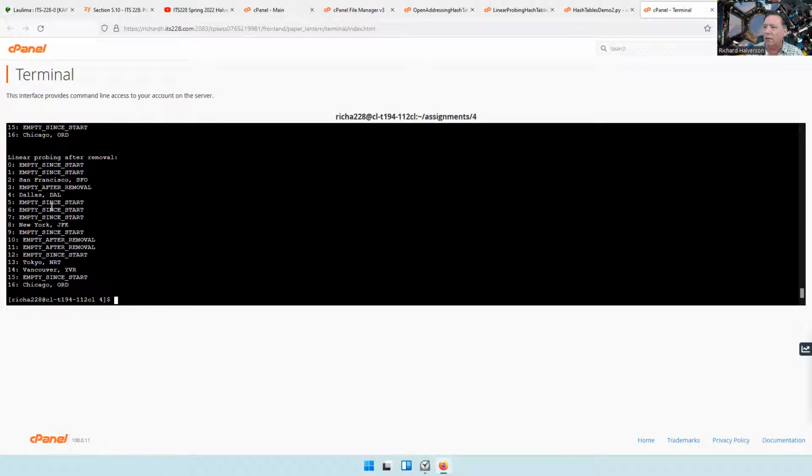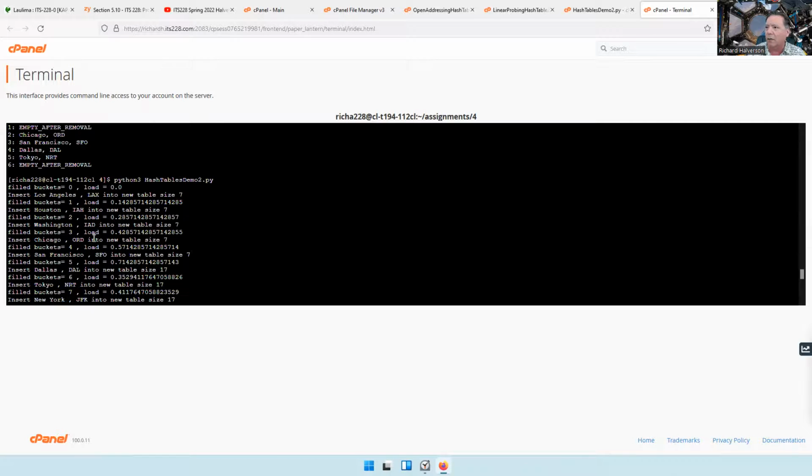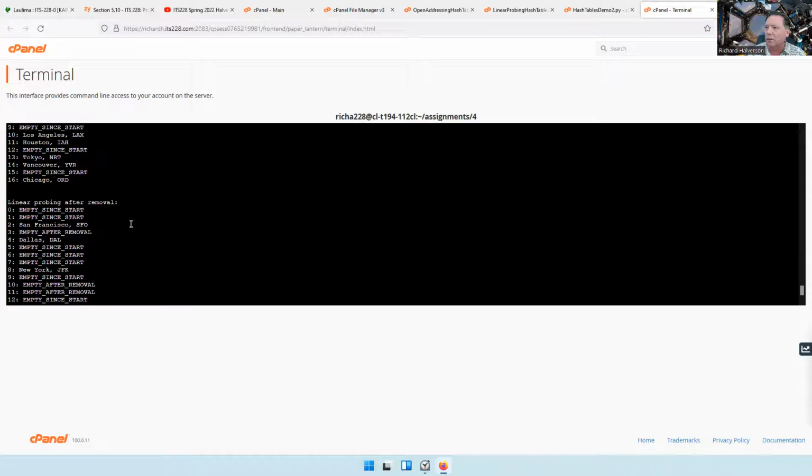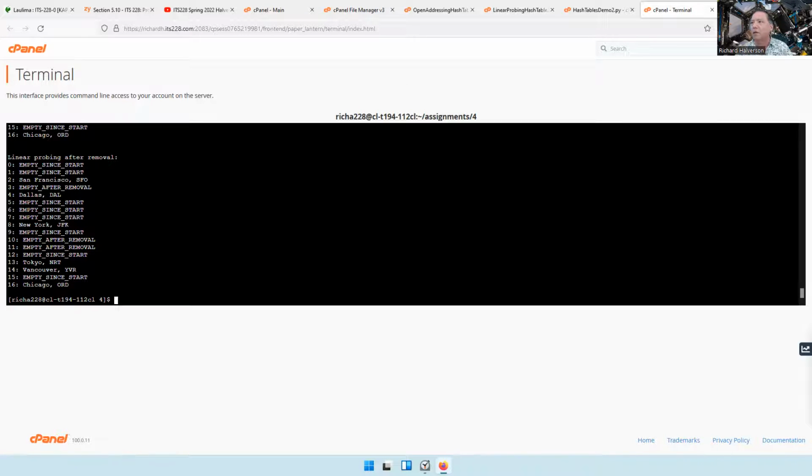And then this should have everything in there except for the first three, because it removes the first three. The first three are LAX, Houston, and Washington. So there should be no LAX, Houston, or Washington. All right, I think that's enough.